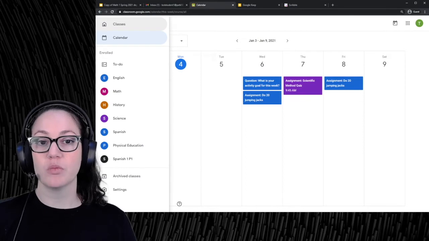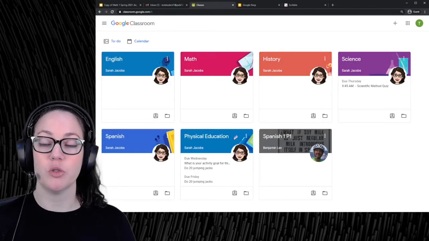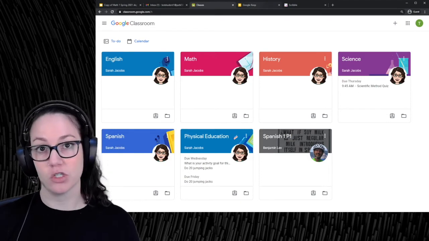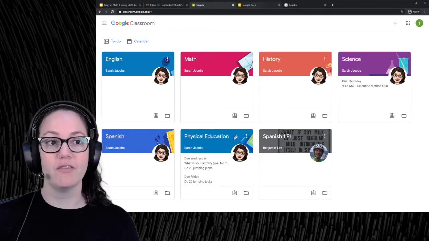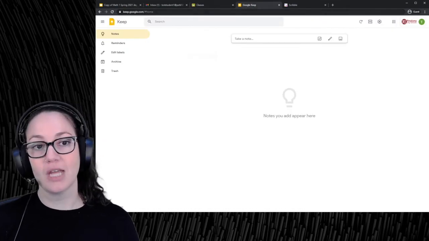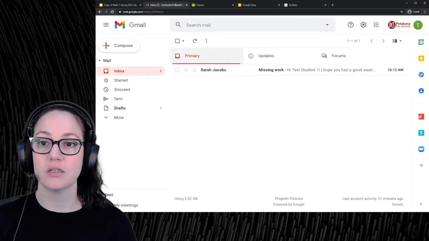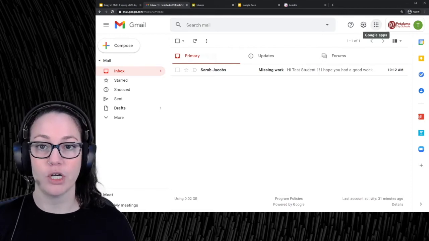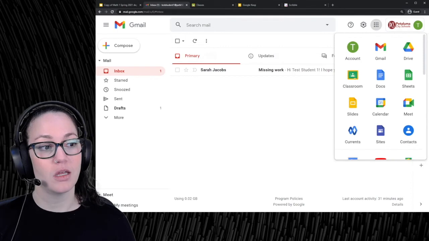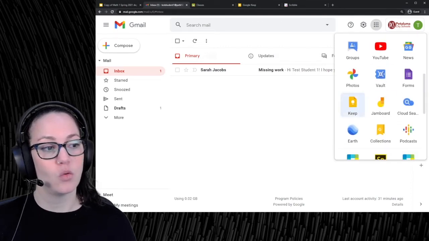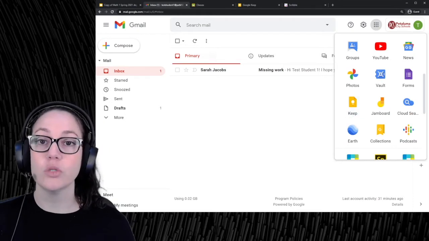So those are some things you can do in Google Classroom to help you stay organized. Last but not least, this is just a suggestion, just an idea. We have this program called Google Keep. So you can access that from your inbox. If you click on the 9-dot square over here, where it says Google Apps, and you scroll down a little bit, one of your tools here is Google Keep.